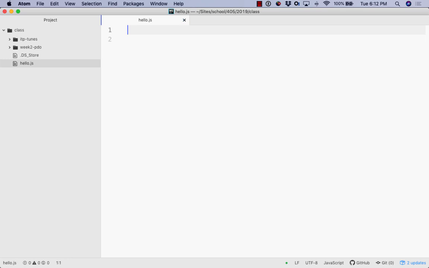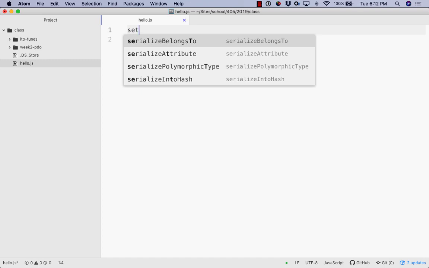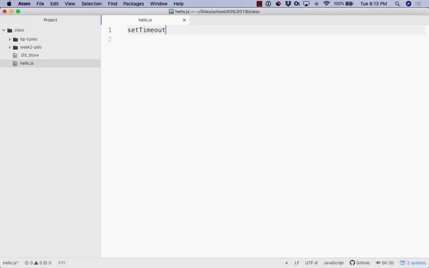Okay. So we go back to this hello file. If you're not familiar with setTimeout, we can kind of delay something. So we can say setTimeout, and we can pass it a function and some milliseconds. So we could say, in 1,000 milliseconds, execute this function.